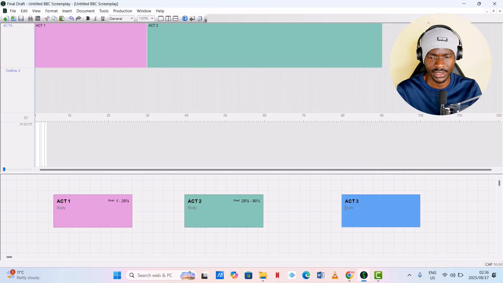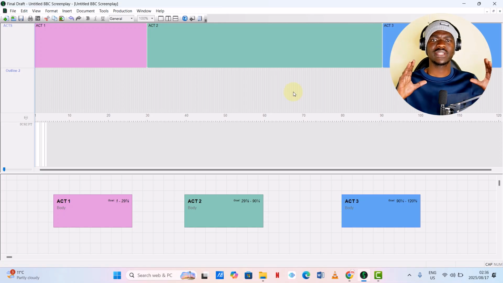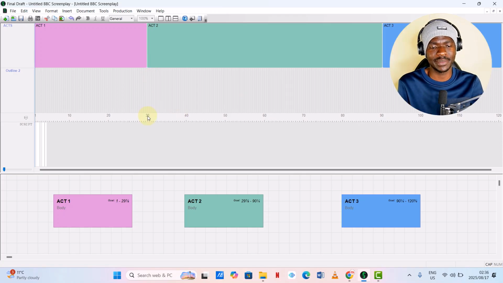My apologies about that. Let me drag this a bit. It's cold today and my fingers are freezing, so my apologies. As you can see, up to 120. I'm happy with this. Now we have divided our duration into acts. At page 30 we are breaking into Act 2, and at page 90 we are breaking into Act 3. This is fine, awesome.